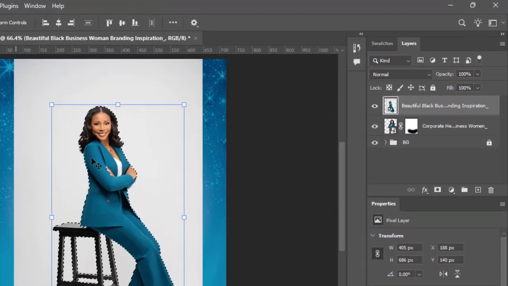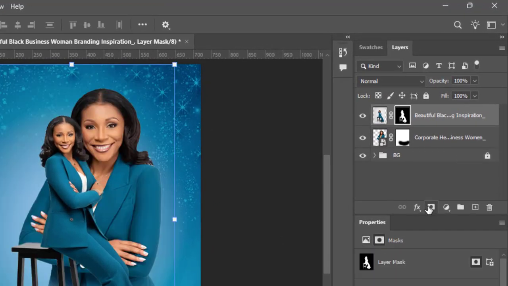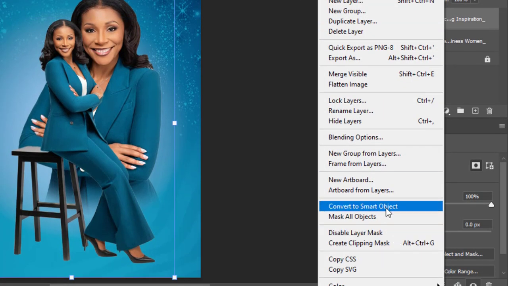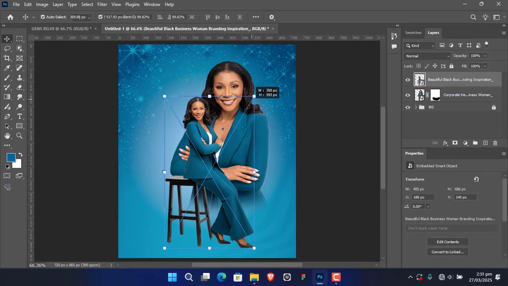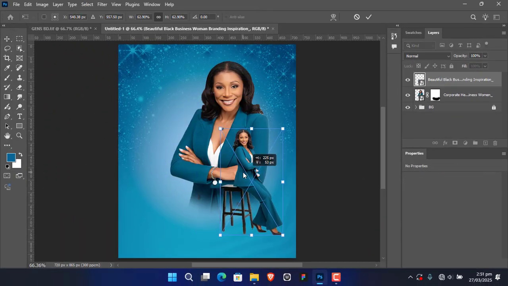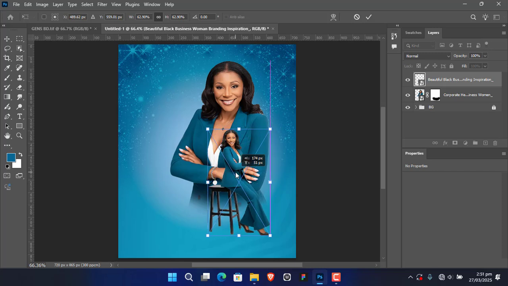All right, now what we can do is I'll come and create layer mask and it will just cut it out for us. You see, now this is looking good. So I'll convert it to smart object again and just position it right here.